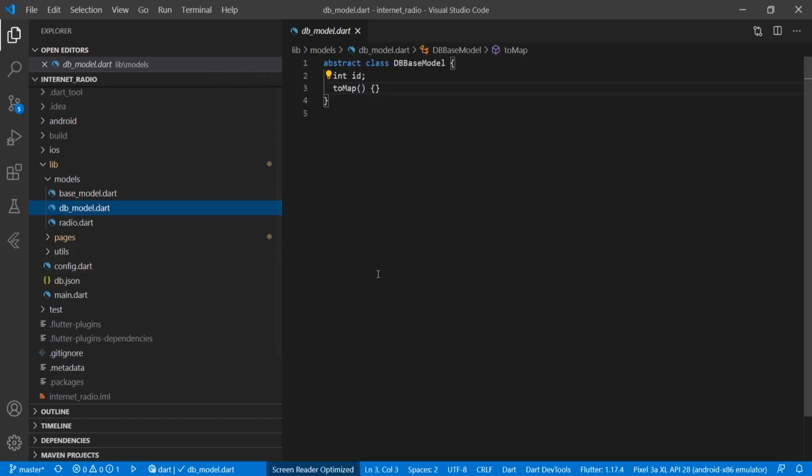Then we will create a db_model.dart file, and we will name it DBBaseModel, and in that we will have an int id, and then we have a toMap method, and this DBBaseModel file we will use in the SQLite.